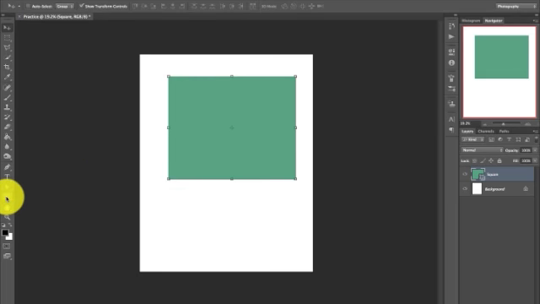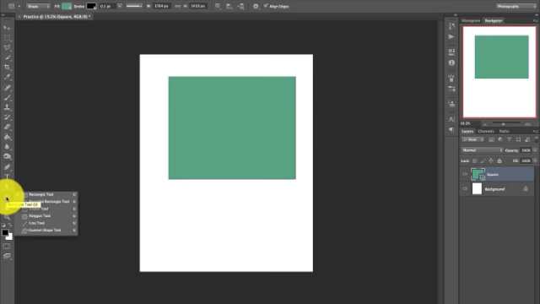So let's go back to all of our shape tools and let's take a look at those. Now if you want to, we can click and hold on that. Notice there's a little arrow in that tool's option in your toolbox, which is showing you that there are more tools underneath. We also have a rounded rectangle tool. We have an ellipse tool, a polygon tool, a line tool and a custom shape tool.